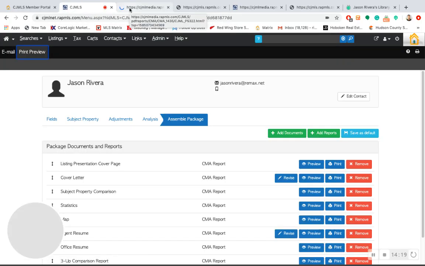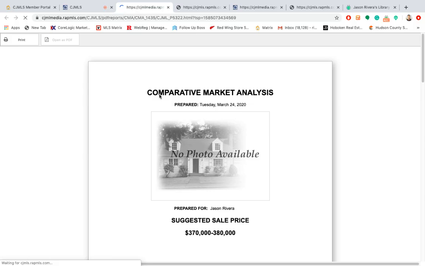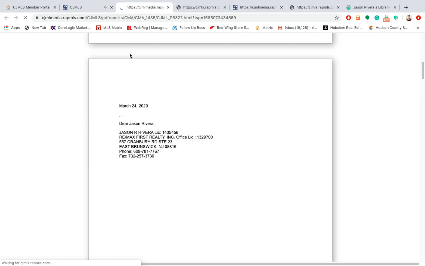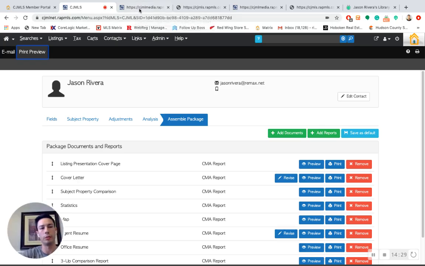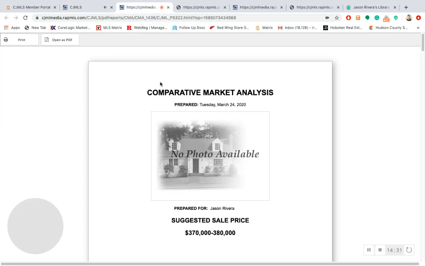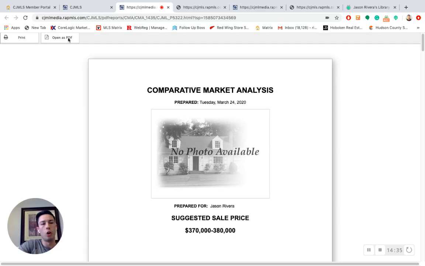Give me 1 second. It will appear on this page. Sometimes it doesn't transfer over when it's still loading, so we'll just give it a second. Okay, so then it has 2 options, one to open as a PDF so that you can then save the file as a PDF, and one to print it out.